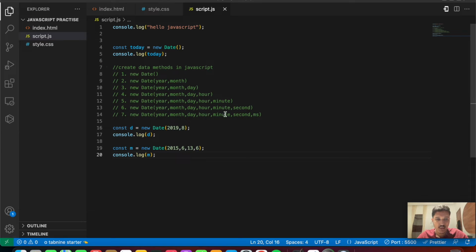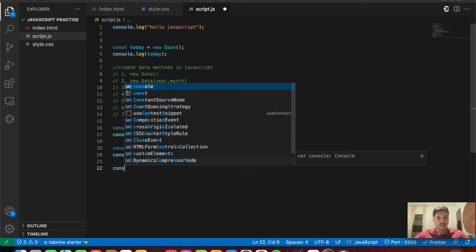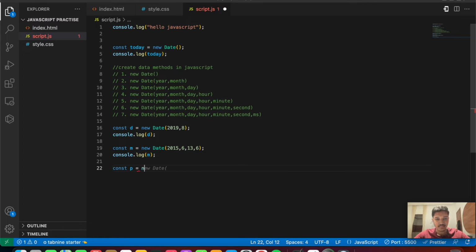Pretty much you can go and check out all the other things. Let's do one more thing. Const p equals new Date of, let's say, 2016, and for the month, let's say 5, the day is going to be 11th, and hour, let's say 7. Let's give the minutes as 10 and seconds as 5.